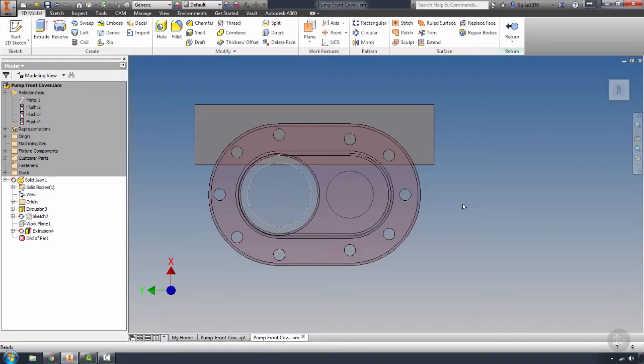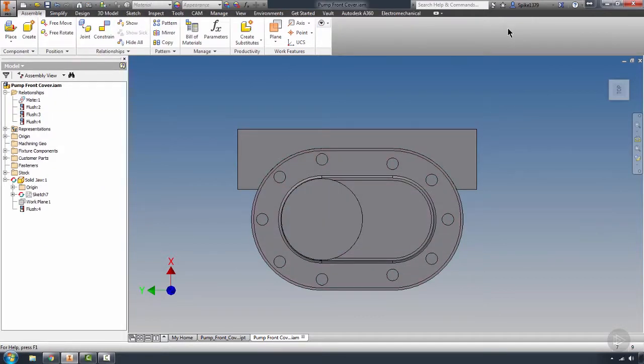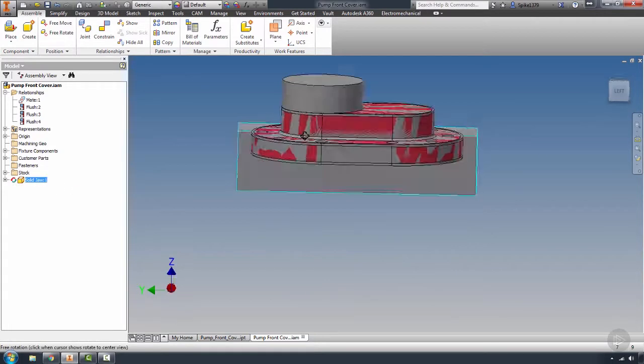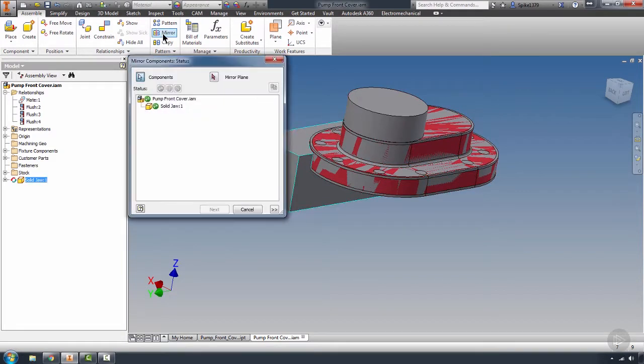And what we're going to do for that is we're going to use a simple mirror the model. So I'm going to return to my assembly. We're back in my assembly. Here's my new stock solid jaw. What I'm going to do is mirror that component. Because it's symmetrical, I can actually just mirror that over directly, and it's going to create itself as a separate part. So I'm going to use the mirror function.